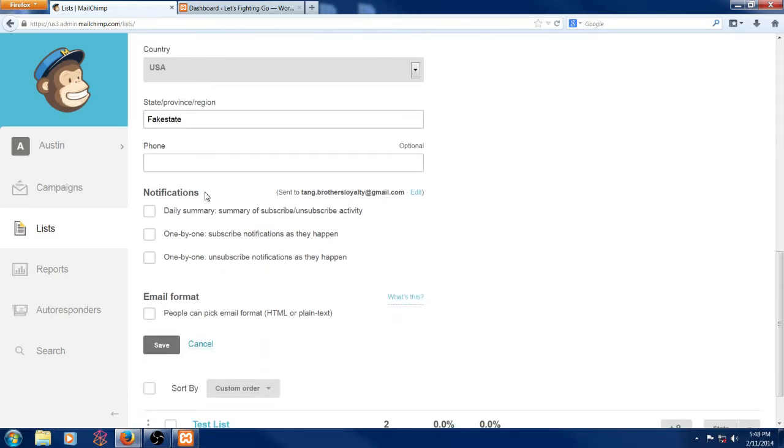Now for the notifications, this is referring to you, not your subscribers on your list. It's giving you three different options. You can choose how you would like to be notified when you have a new subscriber or a new unsubscriber. You can have a daily summary, so it will email you a reflection on the day, who subscribed, who unsubscribed. Otherwise, you can do one by one for both subscriptions and unsubscribers.